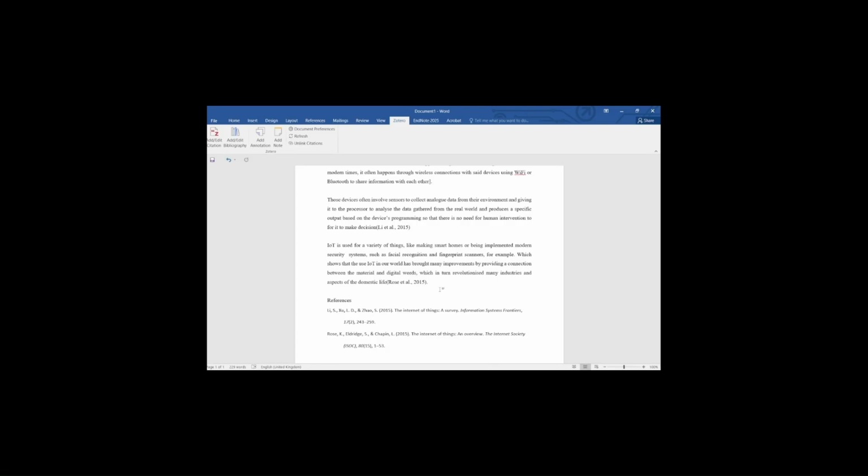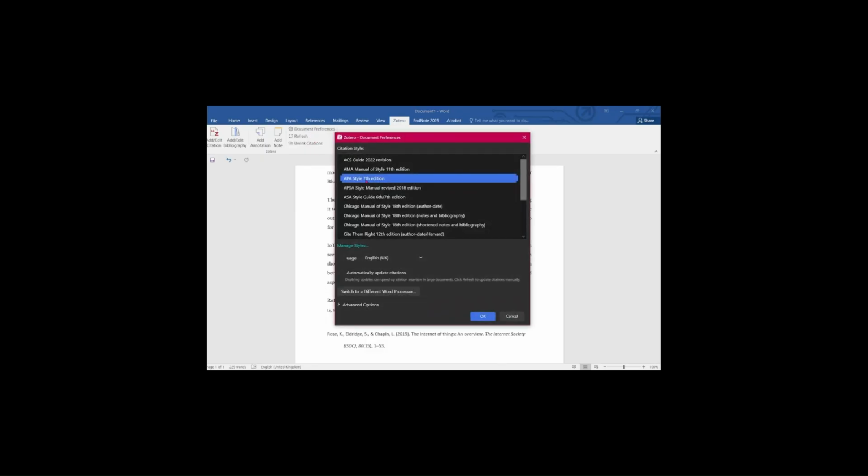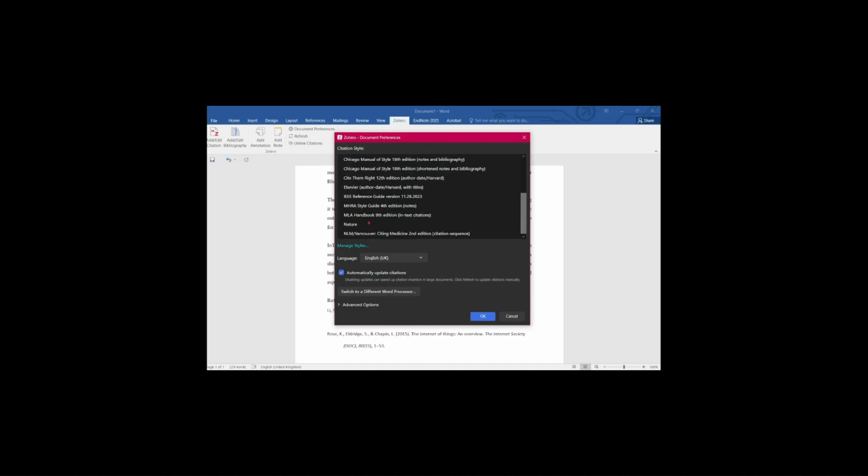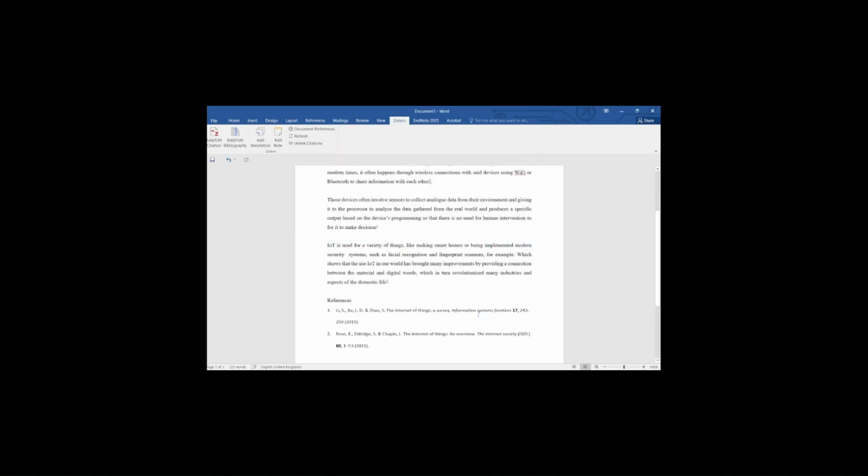We can also change the citation style using Document Preferences in the Zotero toolbar. After clicking Document Preferences, we can choose the citation style required for our research. For example, we can select APA 7th edition or Nature for a numbered citation style. Zotero will then automatically update the citations and bibliography according to the selected style.